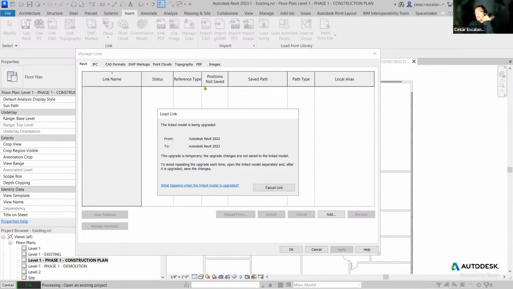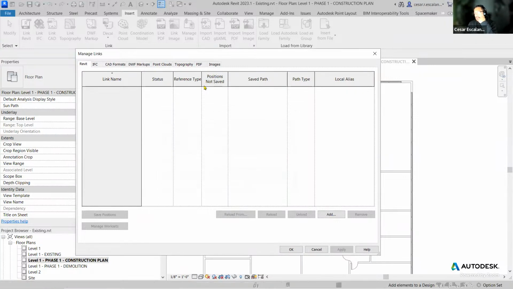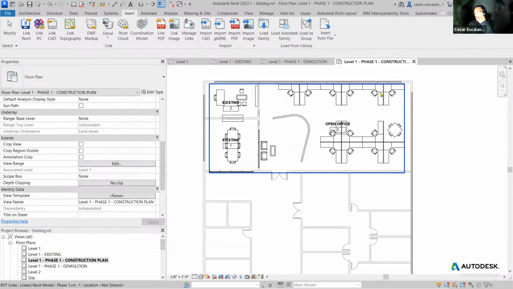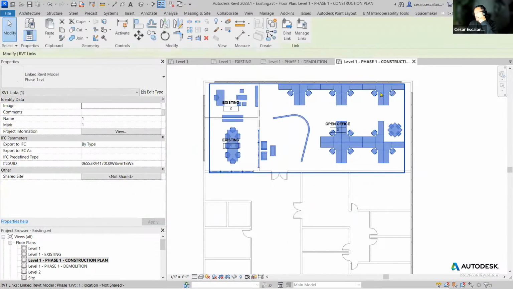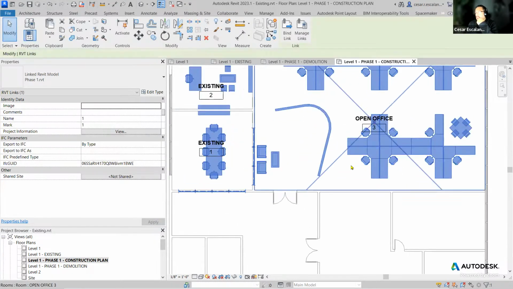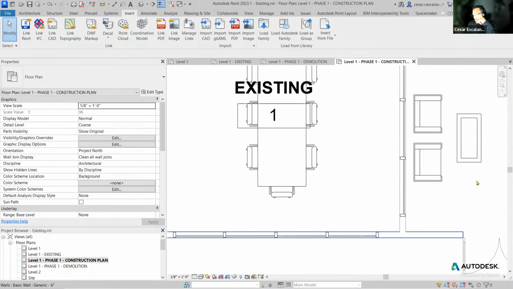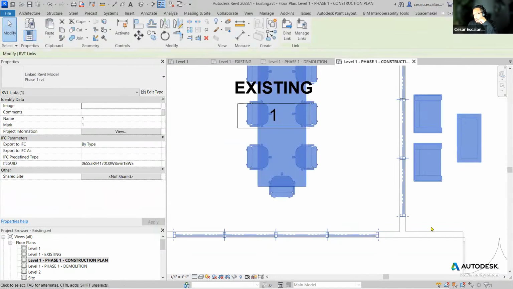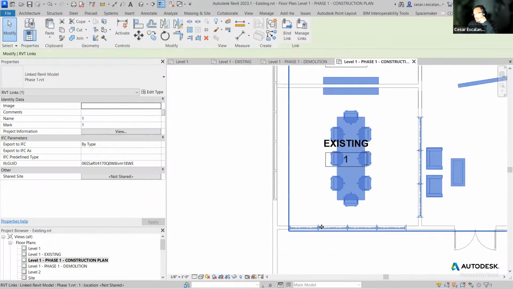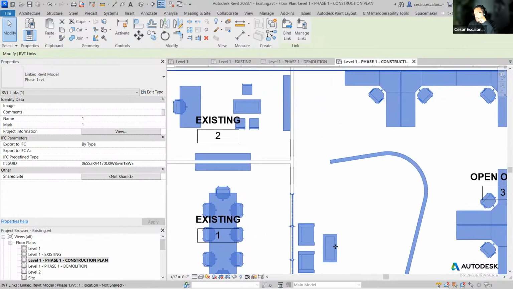It's going to upgrade it. Oh, I forgot to upgrade it. Then hit OK. This is a link file in the space. Notice that all of this is new geometry for the project. It includes two storefronts, or two curtain walls.